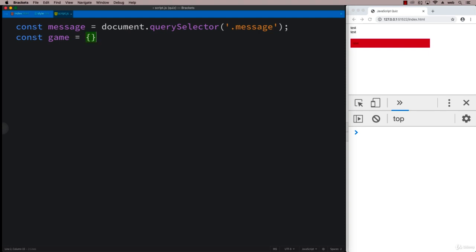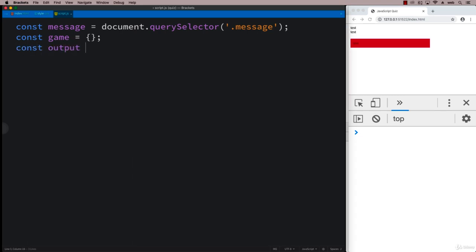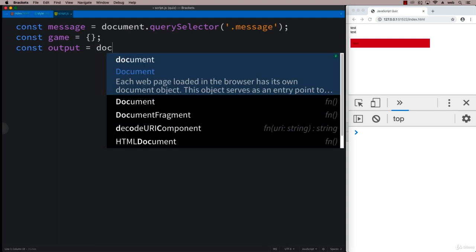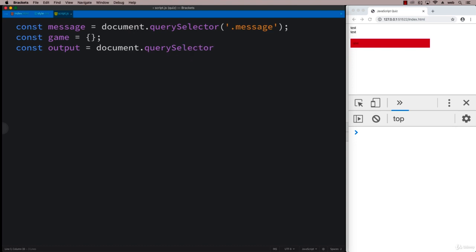Also creating a game object. So this is a global object that can hold the game data. And then also an output area, so we are going to have to constantly update that. So let's create a variable in order to hold our output. So this is our main game output area, and this is all corresponding with the elements that we created on the page in the last lesson.